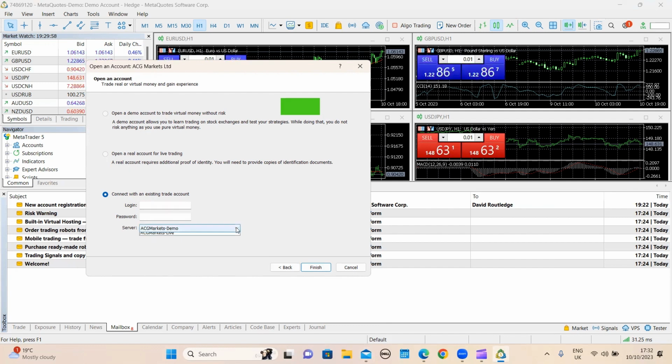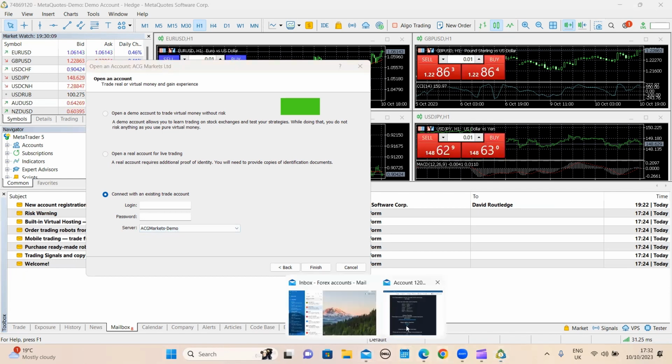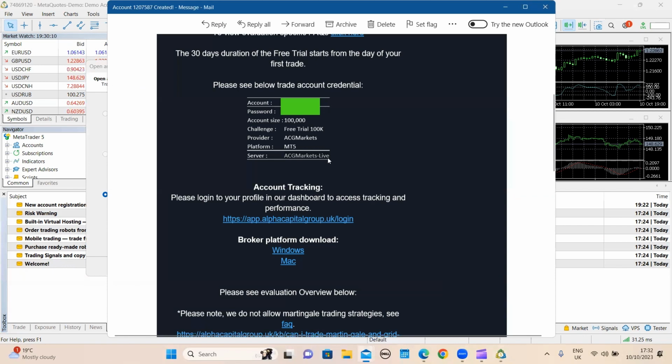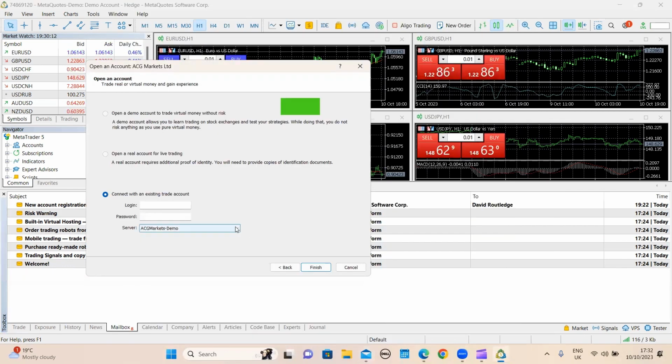So remember, the server is really important, and a lot of people have problems signing in, and it's usually the server details. I can see already that this says demo, and I can recall by looking at this, it says live. So I'm going to change this to live, and then I'm literally going to pause the video while I log in.